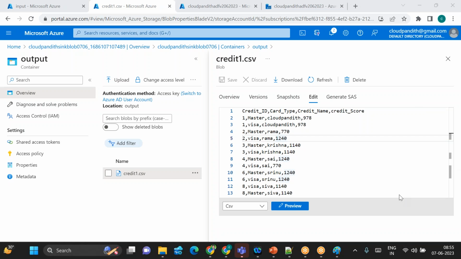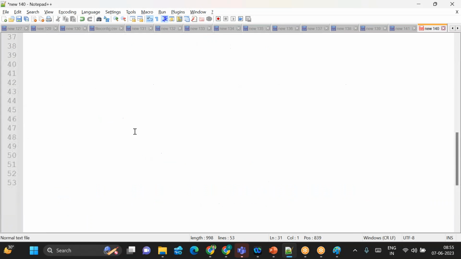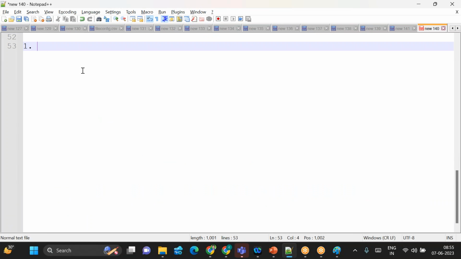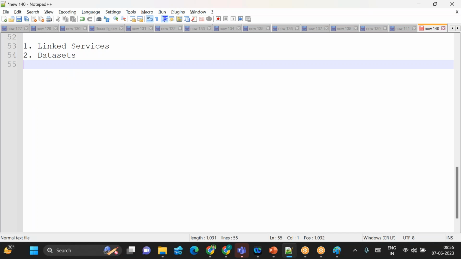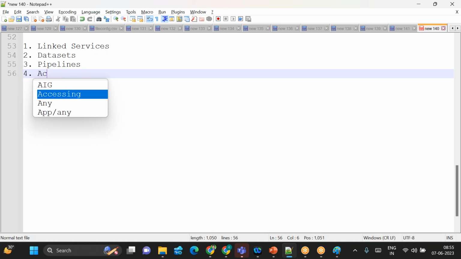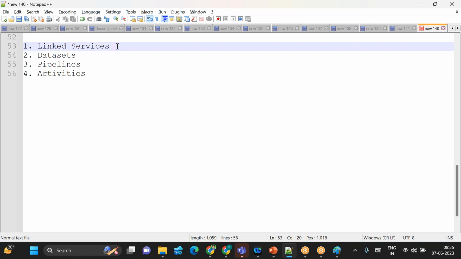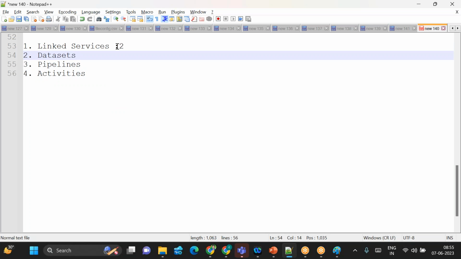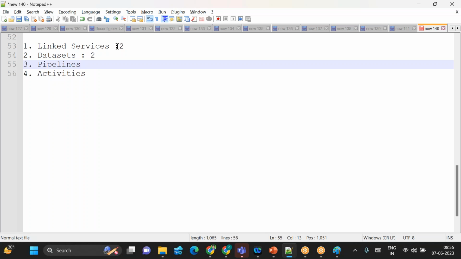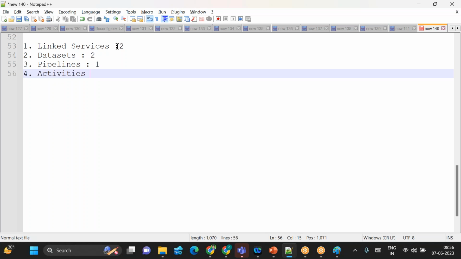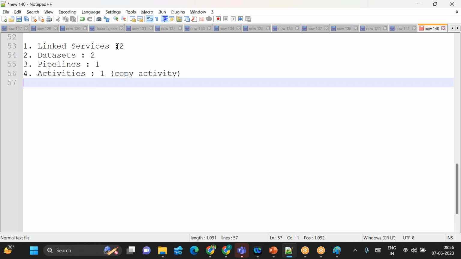Clear all of you? Okay, so that is what we need to discuss for today. You got to know how we can copy. So what are the services, what are the components that we have used as part of ADF today? If you see, linked services, data sets, pipelines, activities. Linked services, how many did we create? Two. One is for source, one is for sink. Data sets, how many created? Two. One is for source, one is for sink. Pipeline, one we created. Activities, one activity. What is that activity? The activity is called copy activity.